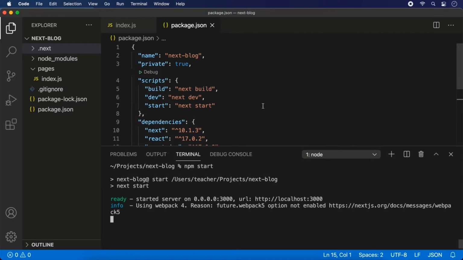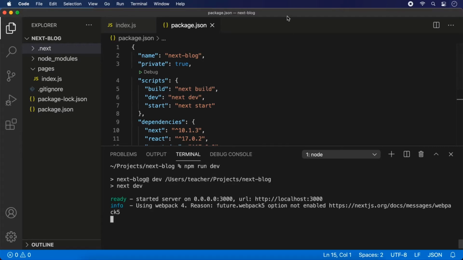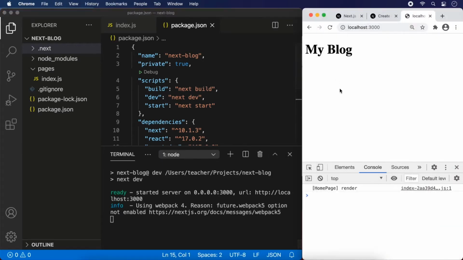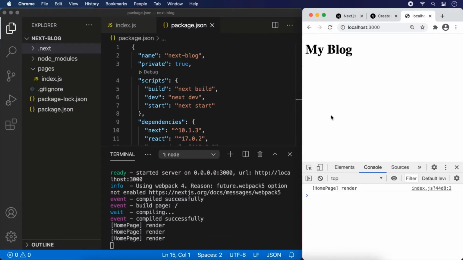Now let me stop the production server and restart the dev server so we can keep developing. Just keep in mind that there are some differences between the dev and production server. In dev mode, as we've seen, the page is re-rendered by the server every time we request it.